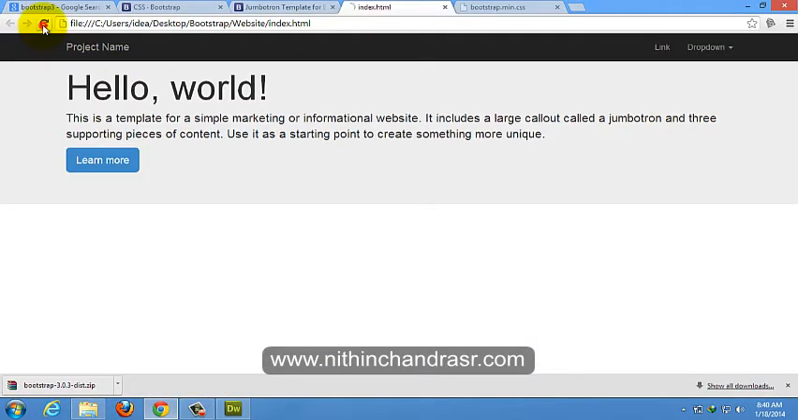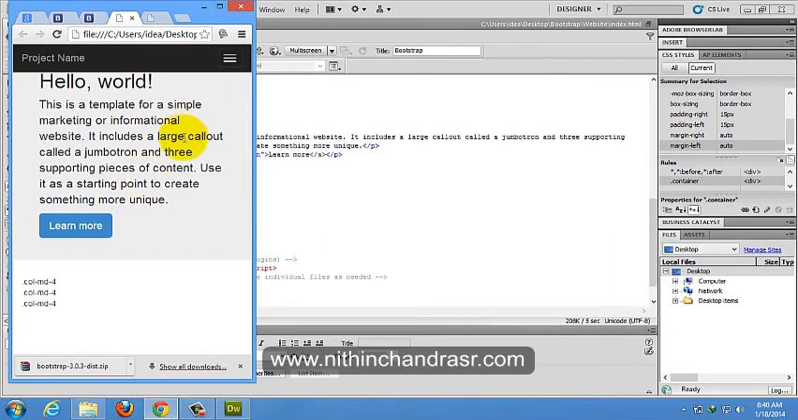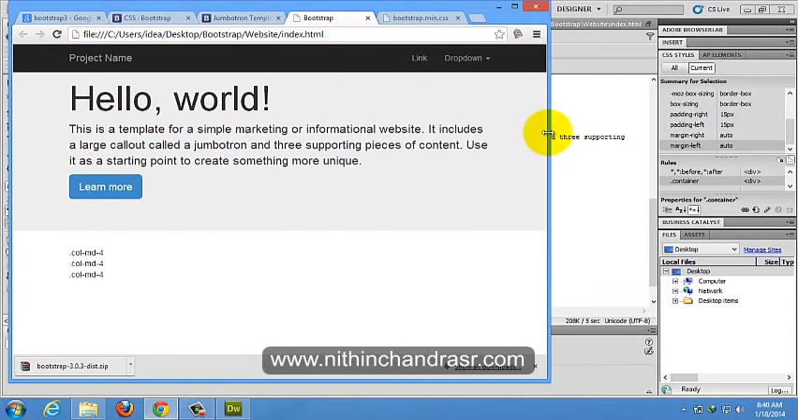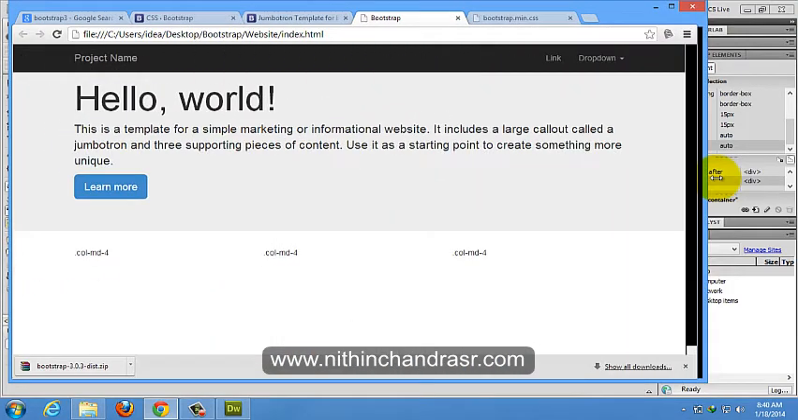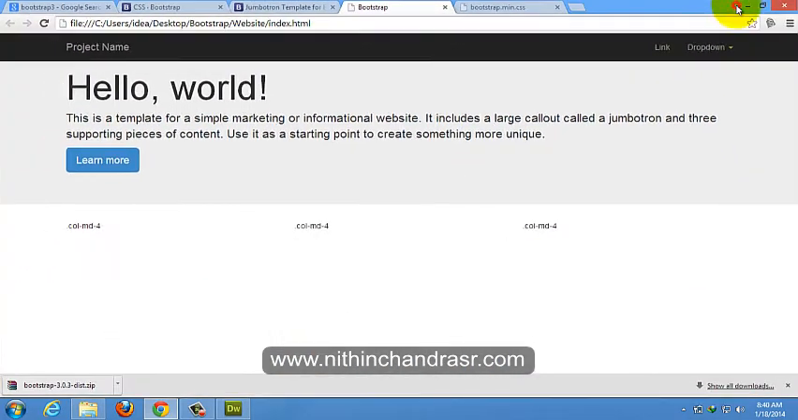Just refresh the page. That's right. We got the 3 column structure. Okay. Is it responsive? Yep, it's responsive. Okay, it's working fine. It's a tablet view, it's a mobile view, it's a desktop view.